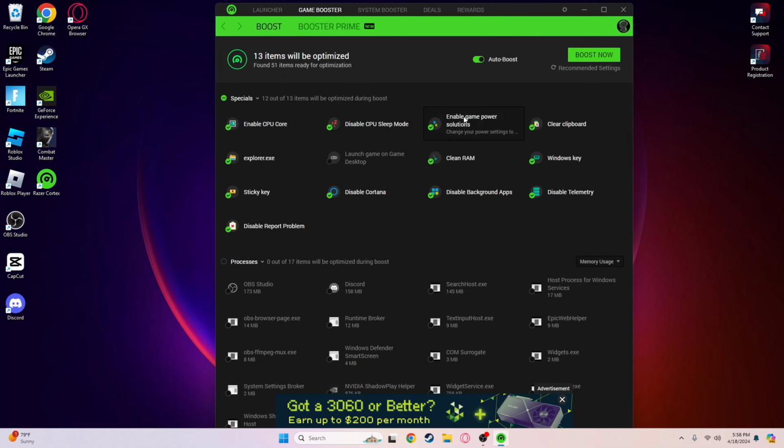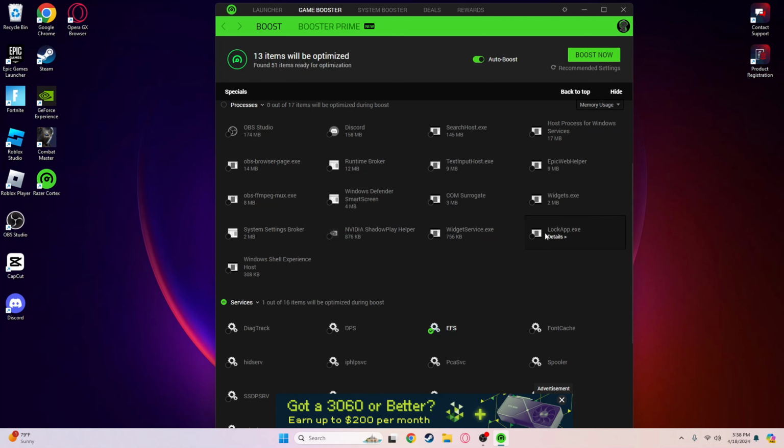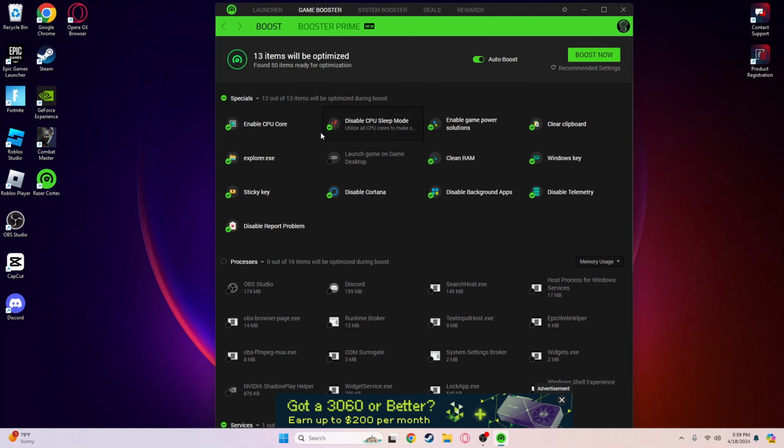Game Booster, now this is where you actually boost your game. If you have auto boost off, just hit on. It will automatically boost your PC when you load into the game. I don't recommend having all processes closed, because you need some of this stuff to load your game. Like Epic Web Helper, you need this to load up Fortnite. And then the rest of it, you can just check everything besides this, because you don't really need that.